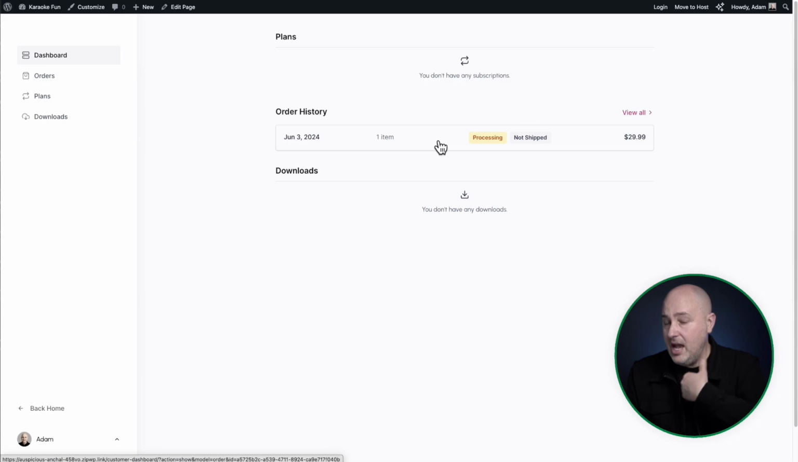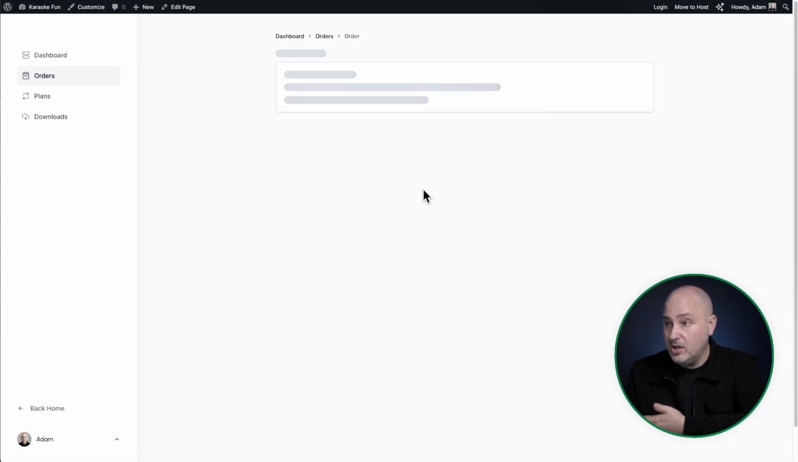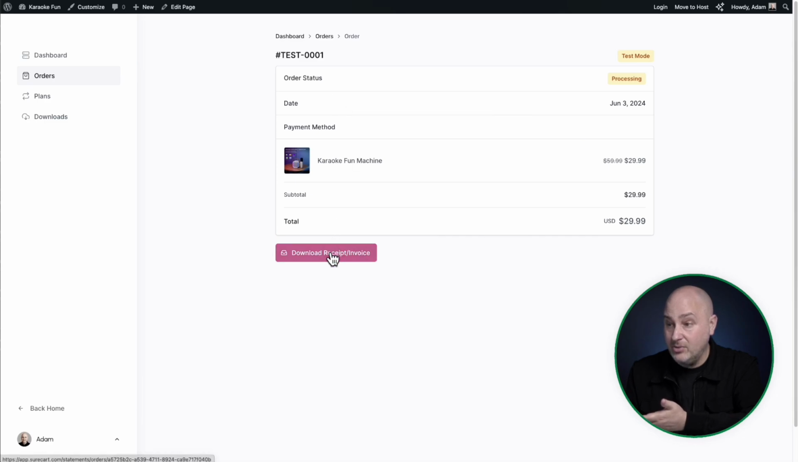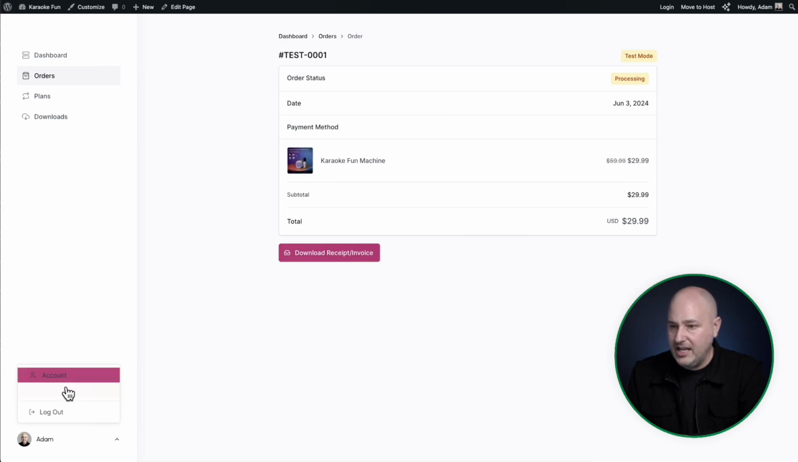You can see as a buyer, I'm able to see it's processing, it's not shipped. I can click into the order and I can see details, download a receipt, a PDF receipt invoice right here, see all the details. Down here, on the bottom left is my name, and I can click here and I can edit my payment methods and my address very easily. So we'll be going over fully customizing the design of this.